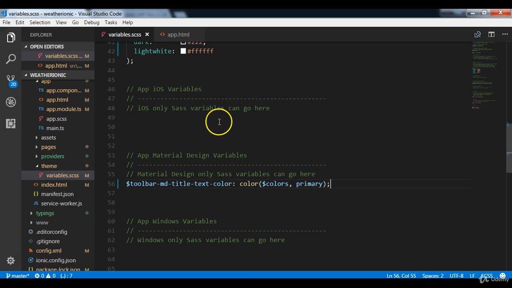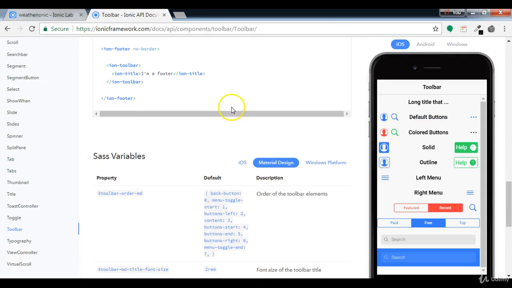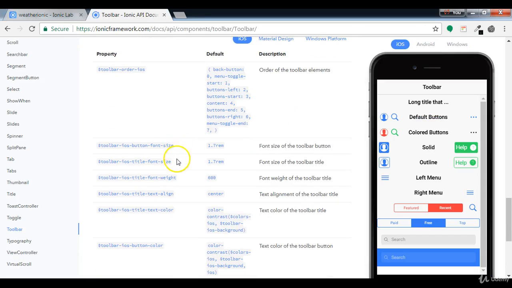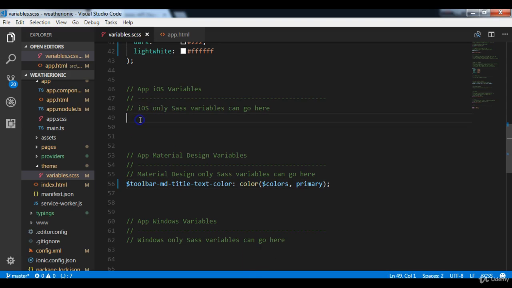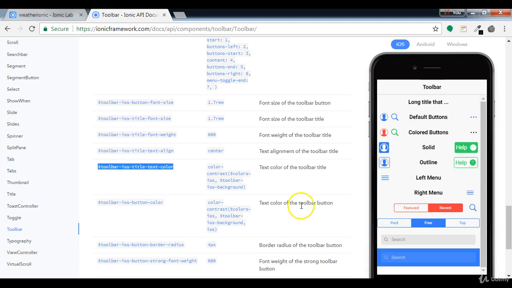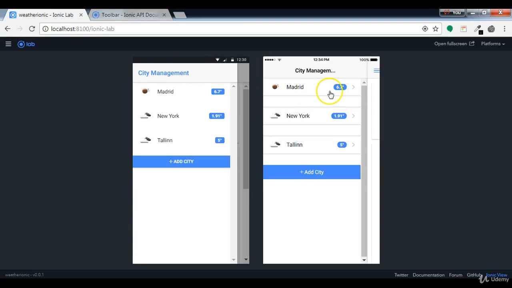If you want to do it for the iPhone, you just need to come right here, iPhone, then you look for toolbar iOS, then maybe toolbar iOS title text color. So you use this SASS variable, add it right here, then you can do the same. So let me change this color to colors, then primary. So now if I save and I go back, you'll see that the changes are applied as well.